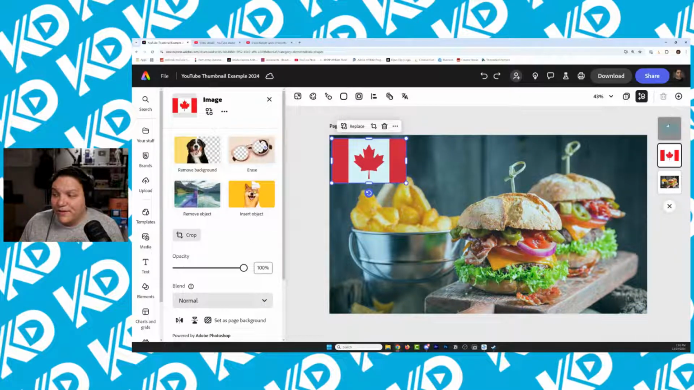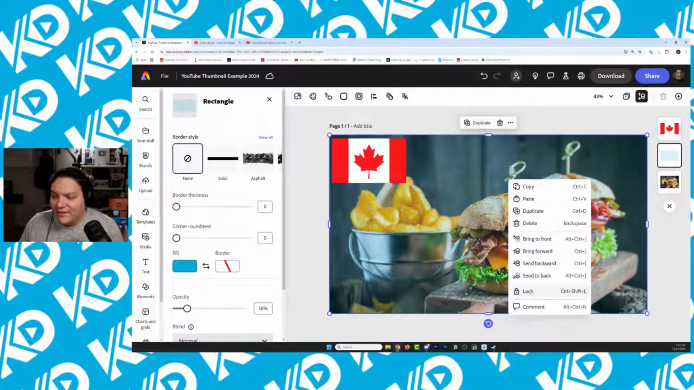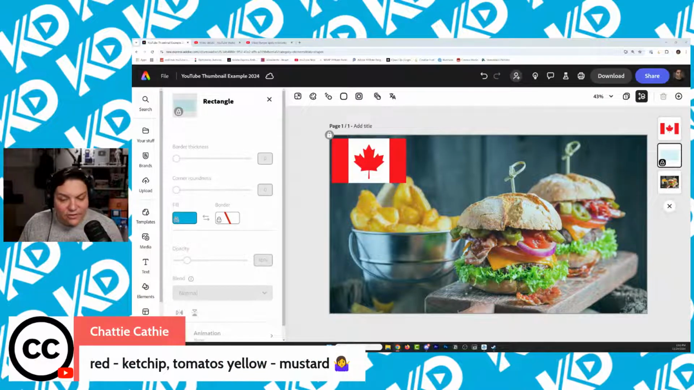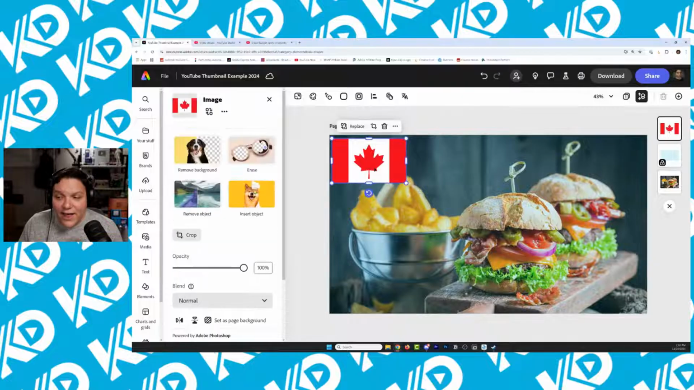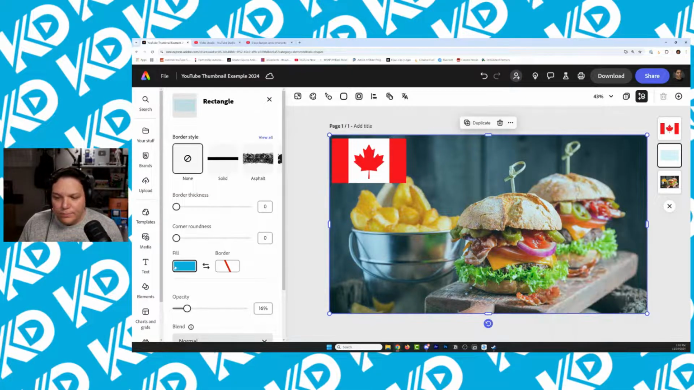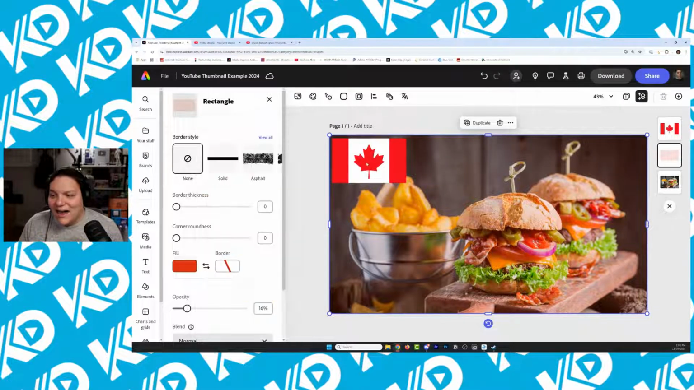Again, we're experimenting. I want to lock this layer so that I don't accidentally move it like I was. Red, ketchup, tomatoes, mustard, but also because it's the same color as the Canadian flag, it might clash, right? Let's go back to this layer. Let's unlock, which you can, I think, no, you got to do it here. If I go to a red, it matches this. If I go to a darker red, kind of still works.